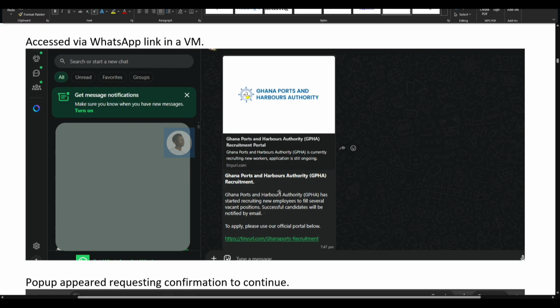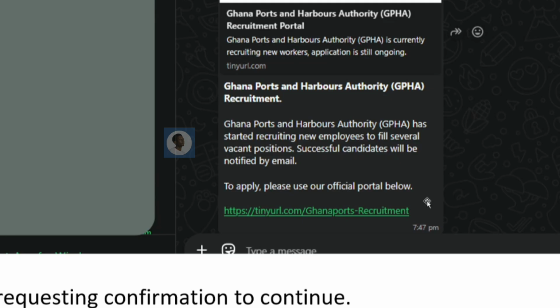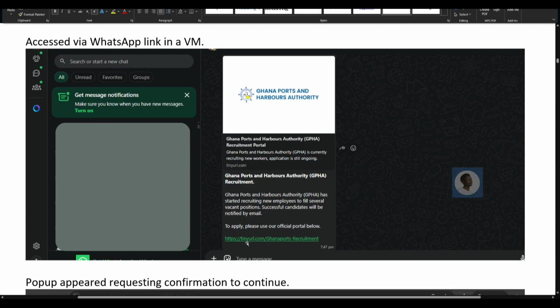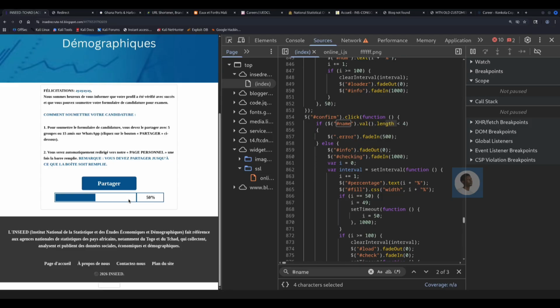Okay, it says the Ghana Ports and Harbours Authority has started recruiting new employees to fill several vacant positions. Successful candidates will be notified by email. And to apply, you have to use... You can see that they are abusing link shortening, especially tinyurl.com. So what I'll do is search for tinyurl within the HTML code file. So this is how this campaign spreads at zero cost.